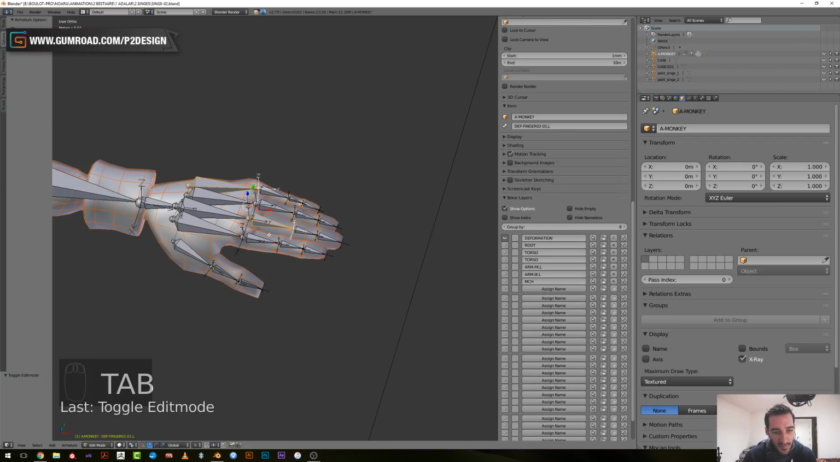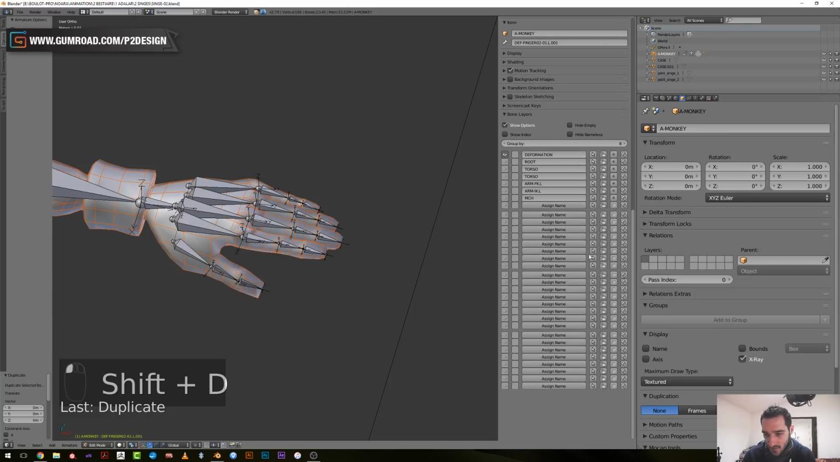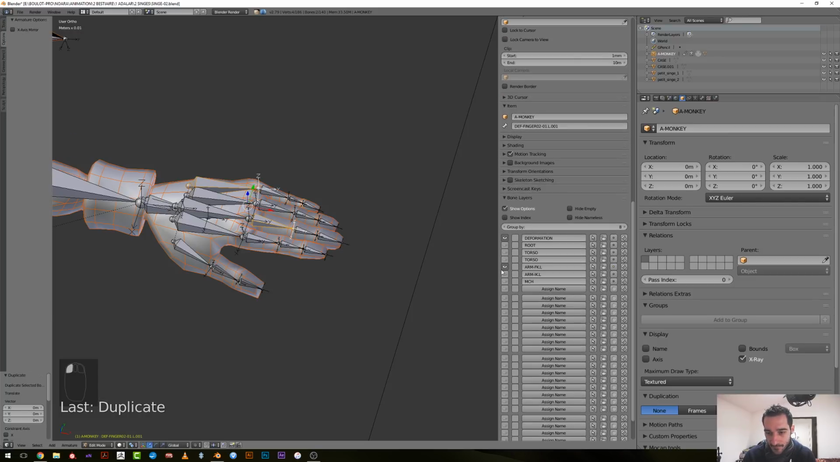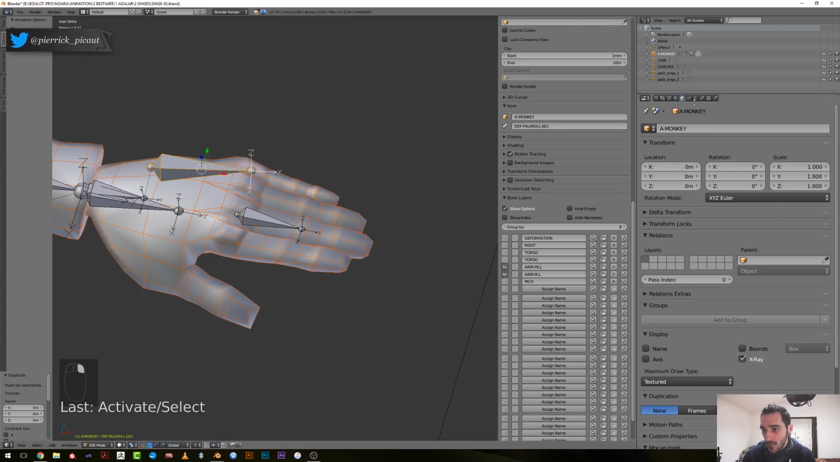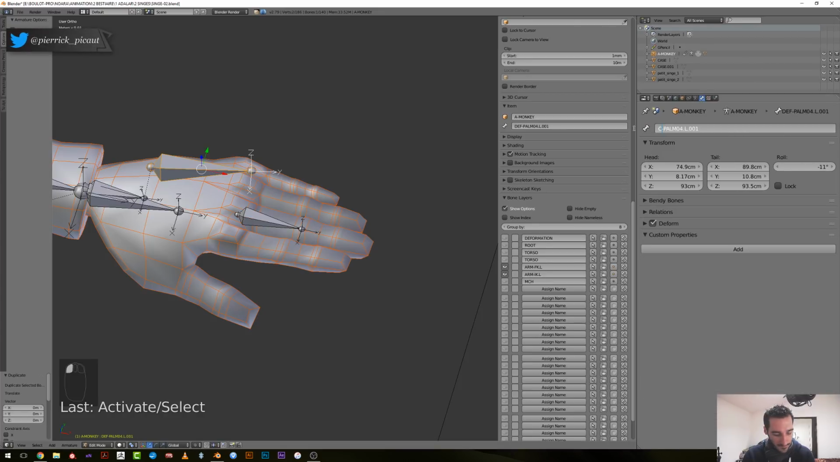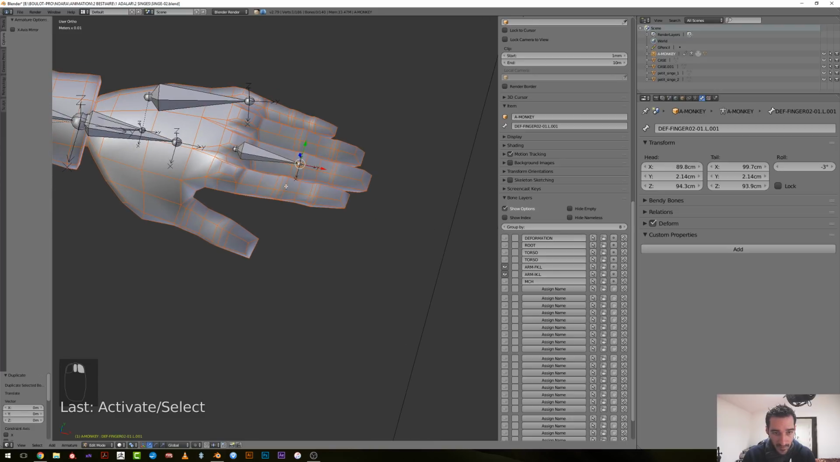So I will press tab to enter edit mode, duplicate those bones and move them onto the arm FK here, and also onto the arm IK. I will hold this control palm, ctrl palm.l. This one I will make slightly bigger. So I'm using the individual origin point, so that when I scale it, it scales from its head, I think, yeah.